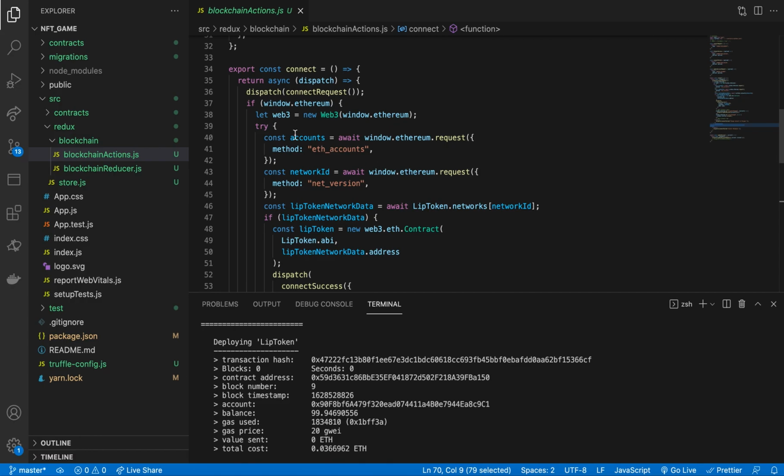After we have passed the try catch block, we go and do a few things. We actually have a way of getting the account that's sitting in Metamask. And how do we do that? We know that we have this window.ethereum object, and we can call this as an asynchronous function and await for it to say request, and the method is eth_accounts.